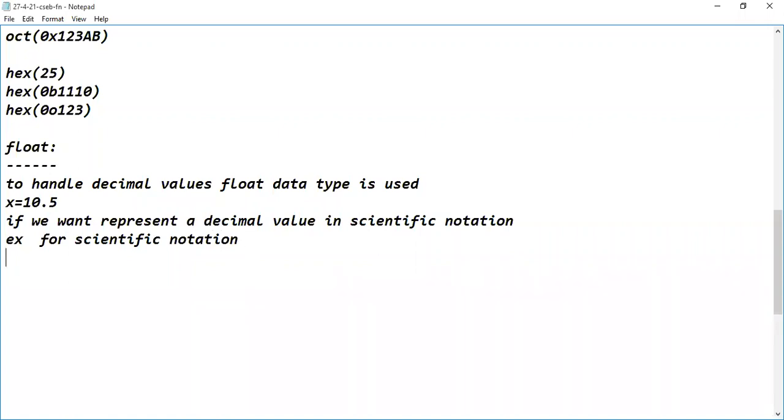Okay. Example for scientific notation. So a equal to 1.2 e 3. This is called scientific notation, 1.2 E3. 1.2 E3 is called what? It is called the scientific notation. Is it clear, guys?